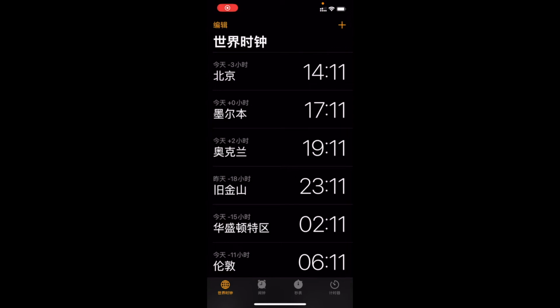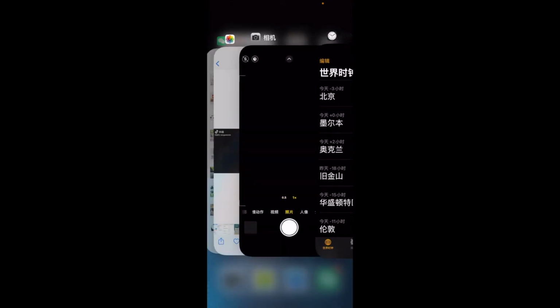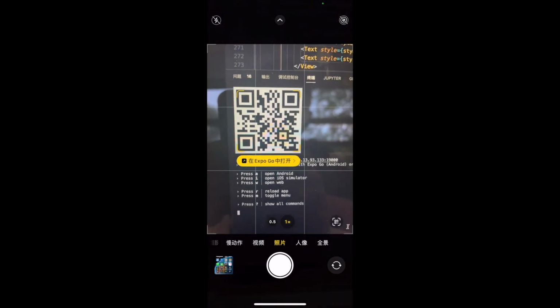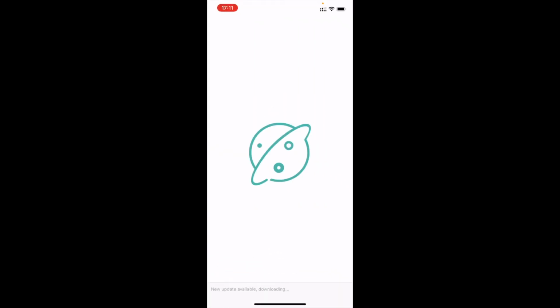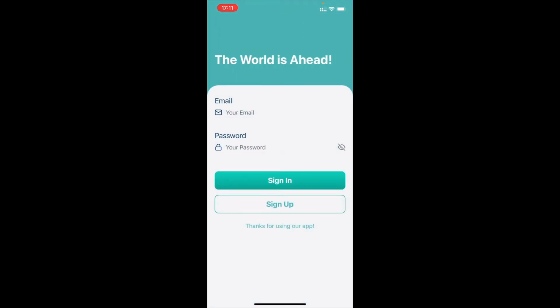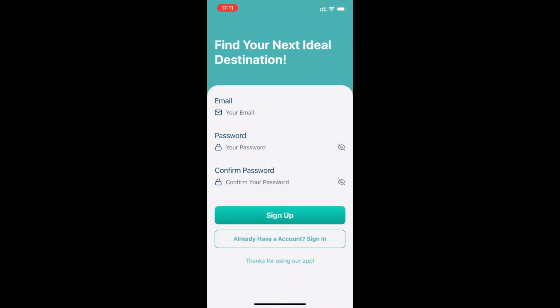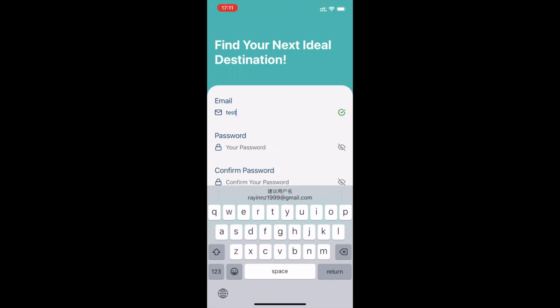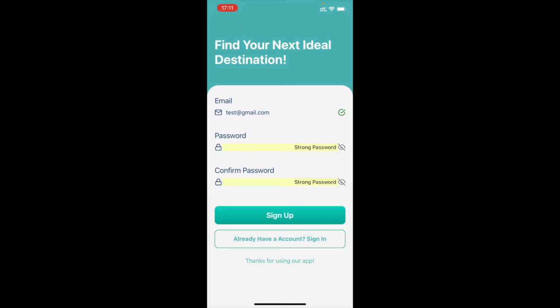Here comes our front-end demo. We can just scan the QR code, open it in Expo. Just wait for a couple of seconds. Okay, here comes the opening page. We just press get started, and if you don't have an account, press sign up and enter an email. We just use anything at gmail.com, and for the password, of course you can set anything you want, but here we just use the strong password created by Apple, to sign up.